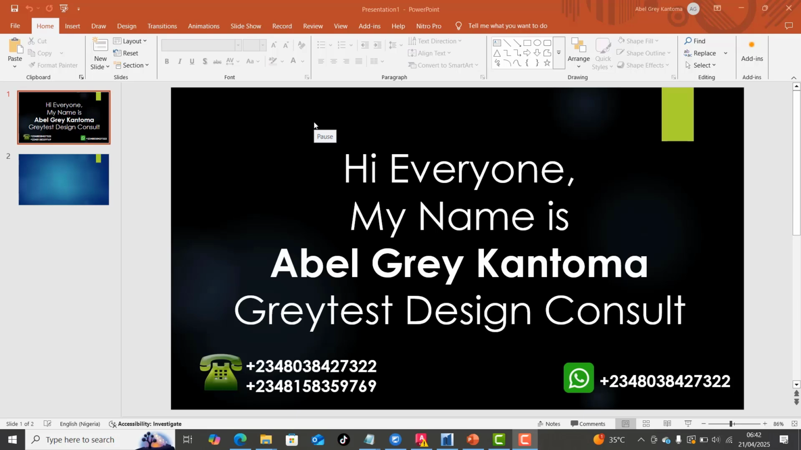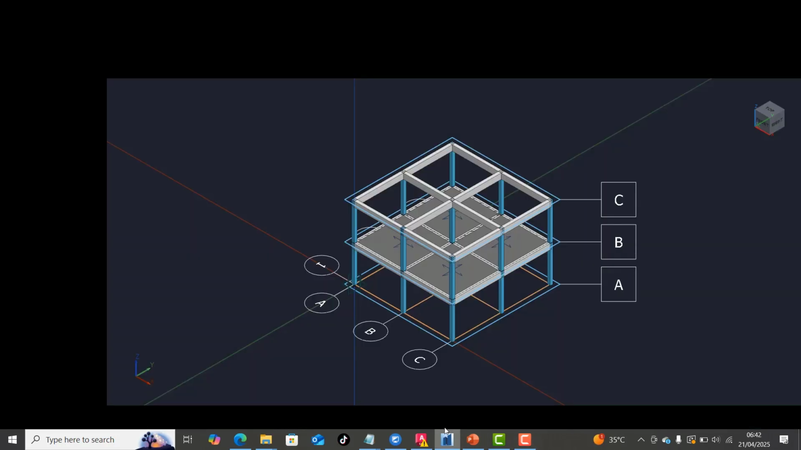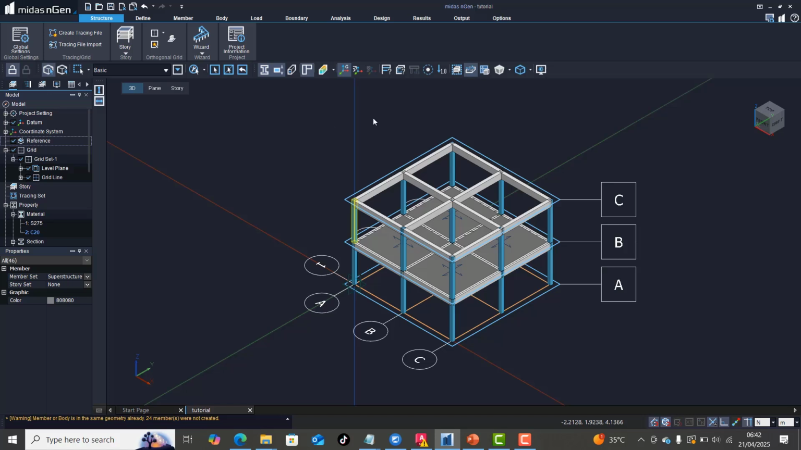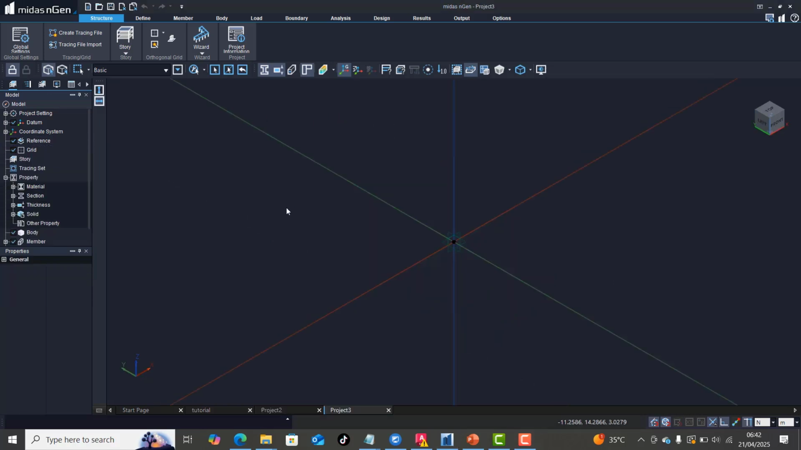Today I'm going to be showing you a very great software which is called Midas nGen. Very powerful software. So I'll be taking you through a series on Midas nGen. This is a very great software that I will always recommend at any day and any time.